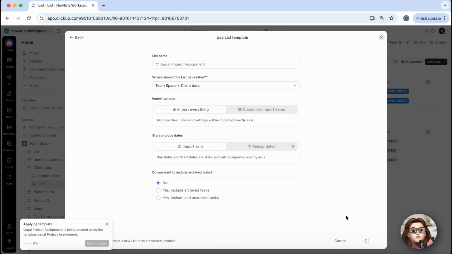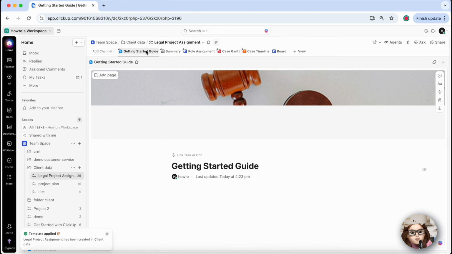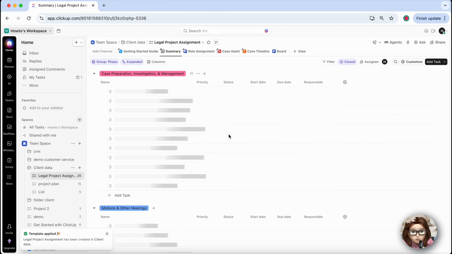ClickUp will automatically create a structured list with tasks, sections, and workflows already in place. Now take a moment to customize everything. Update task names, assign team members, set due dates, and add any details specific to your client. You can also include attachments, notes, and communication details so everything related to that client stays in one place.